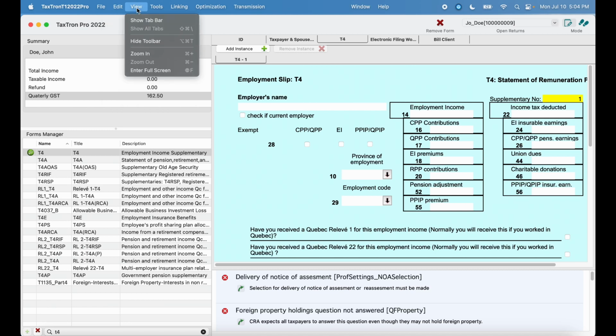Next is the View menu, which offers several options to customize your workspace and view settings. You can show or hide the tab bar, display all tabs, hide the toolbar, zoom in or out to adjust the display size, and enter full screen mode.